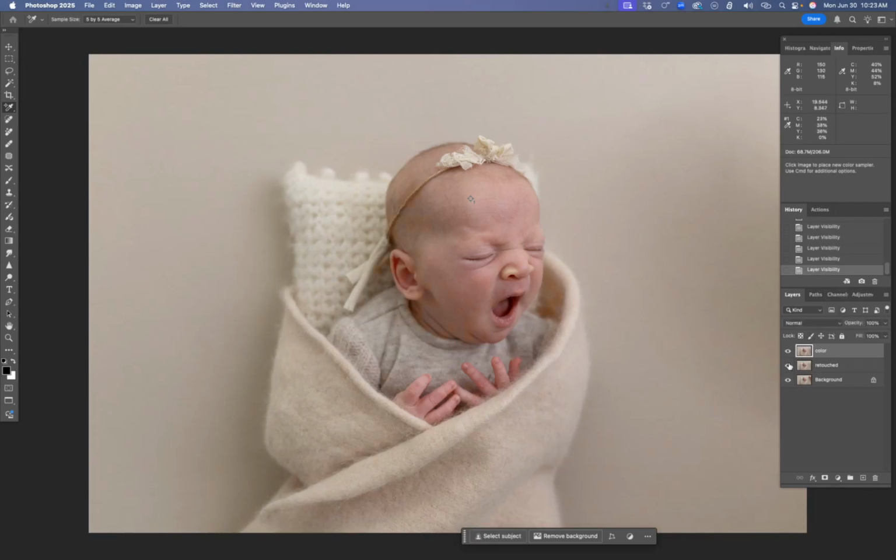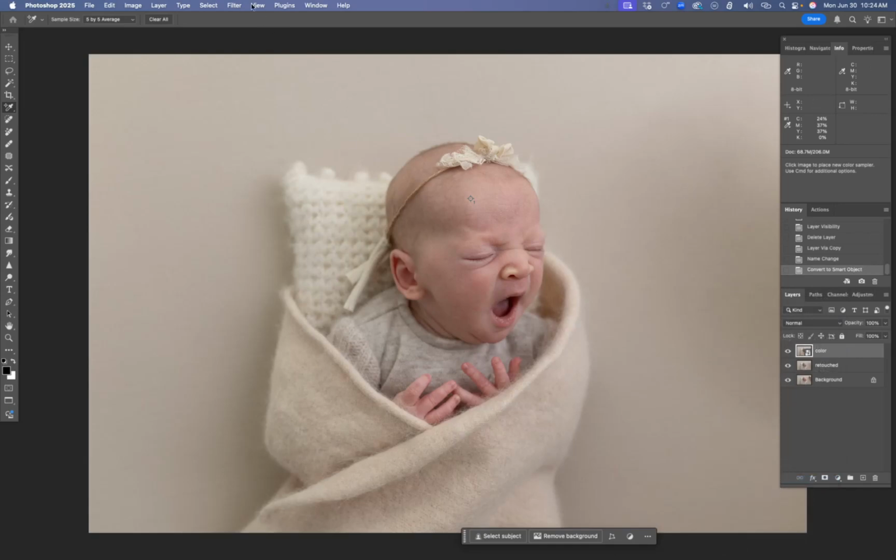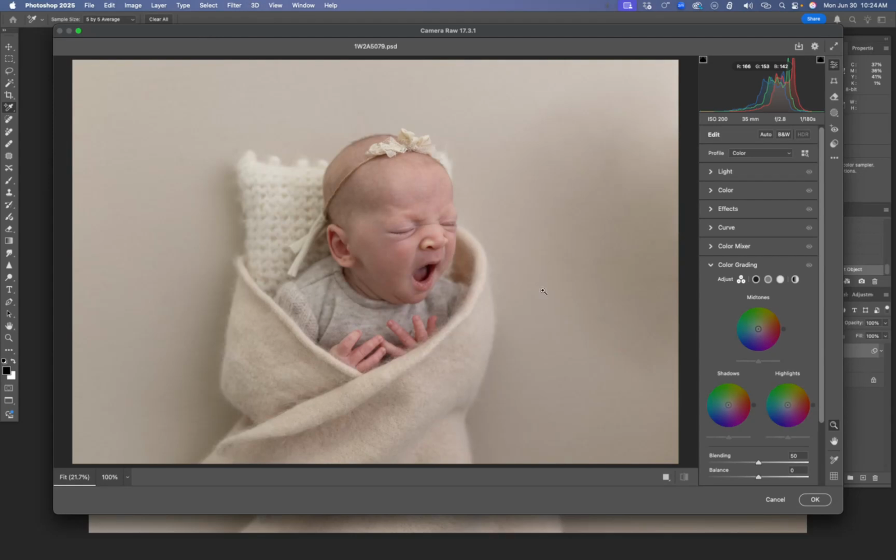Or the other thing that you can do is you can do this as a smart filter. So I'm going to drag that to the garbage again. I'm going to click Command J on my retouch layer, and I'm going to set this to color. And then I'm going to right click and say convert to smart object. Now I'm going to go to filter, camera raw. There we go. And it's going to open up that dialog box, and then I can make my changes in here.